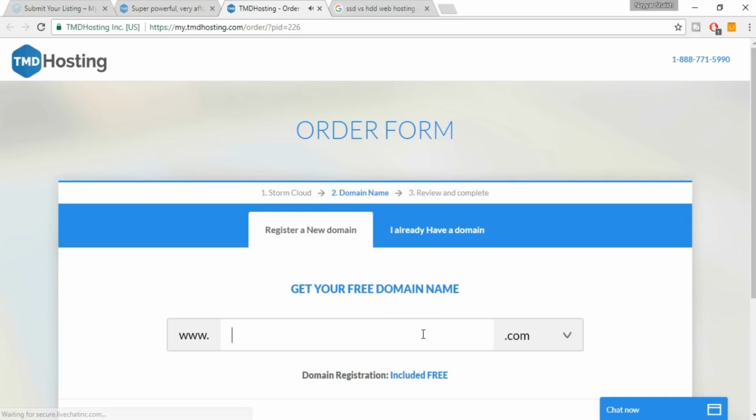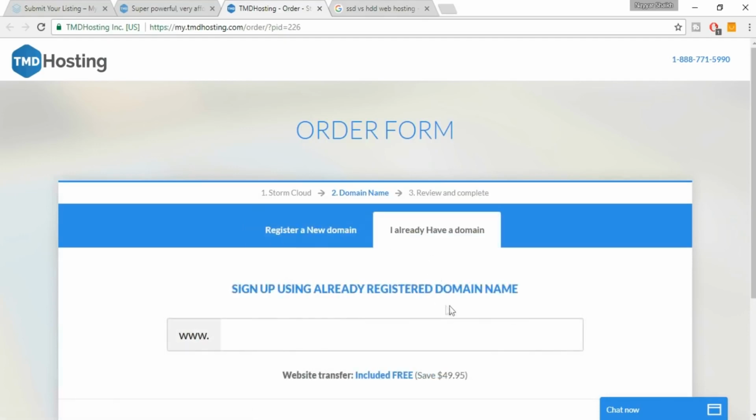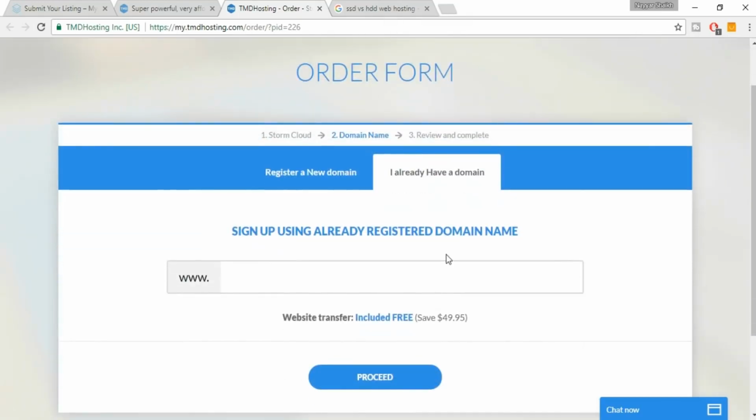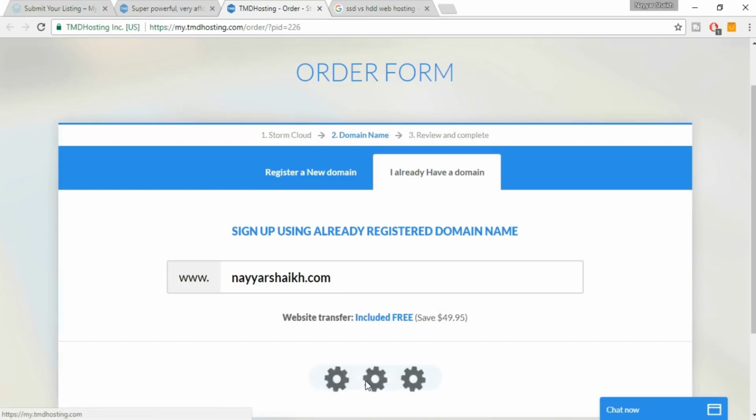Now type in the domain name which you want for free. For example, you can type in any domain name, obviously, and if that is available, you can go to the next step. But as I said, I already have a domain. I already have signed up for this, so I'm just showing you guys. Okay, so I'm typing nayarshekh.com. Okay, now click on proceed.